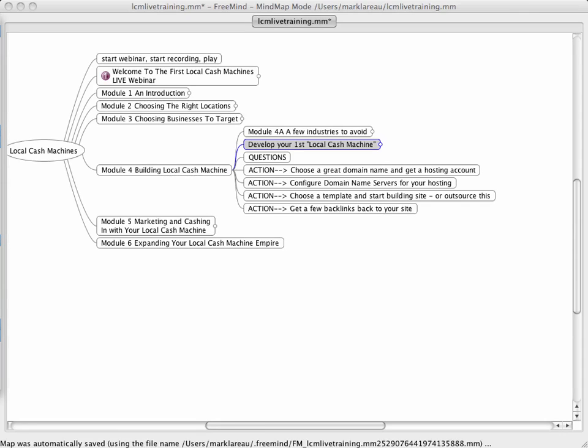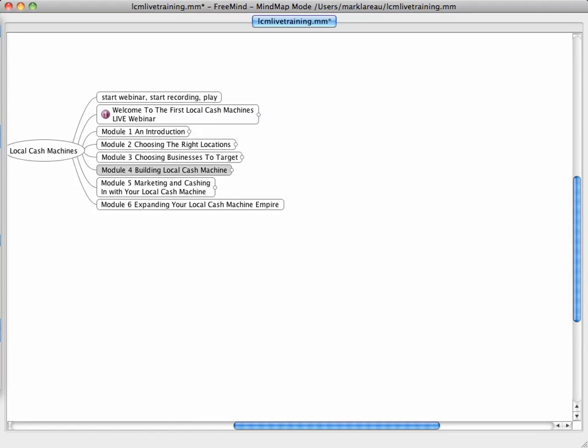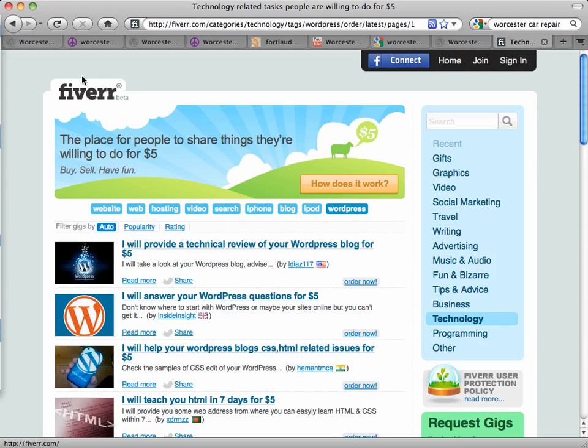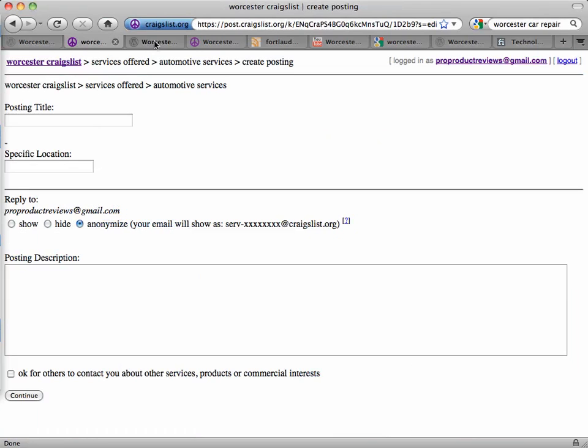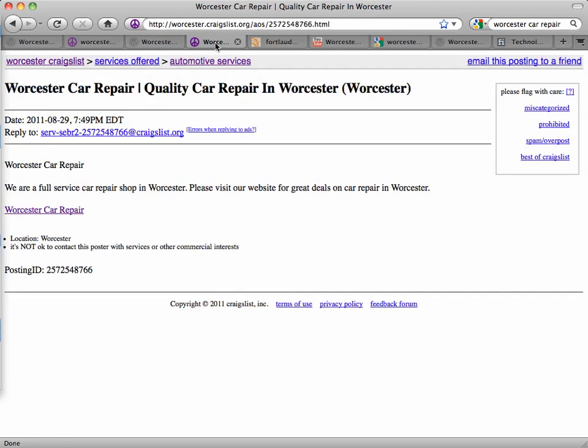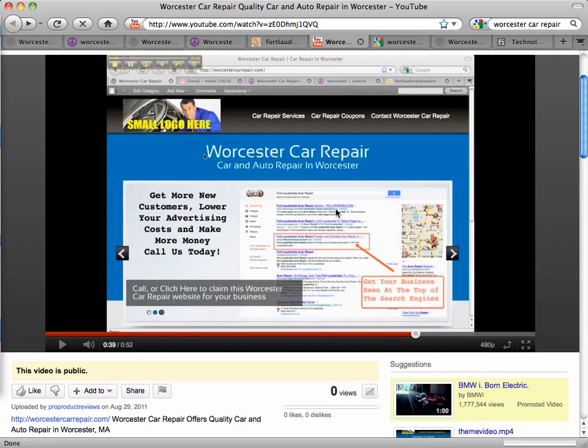But looks like there are no more questions on backlinking. It's really easy. I mean, you can see this. We'll just recap really quickly. You can see this ridiculous post that I have here. It's Worcester Car Repair. We are a full-service car repair shop in Worcester. And then we have that clickable link going back to our website. And then the same thing at YouTube, just a simple screen cap video.